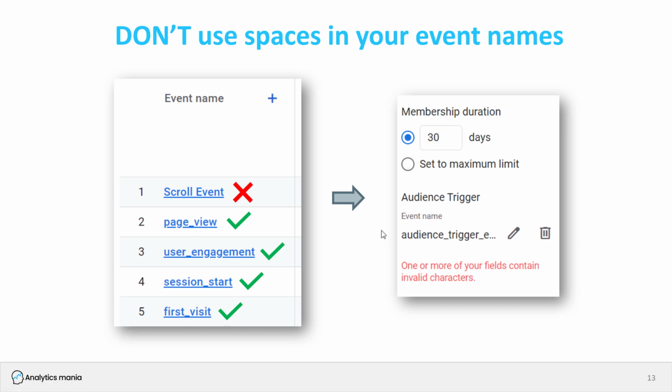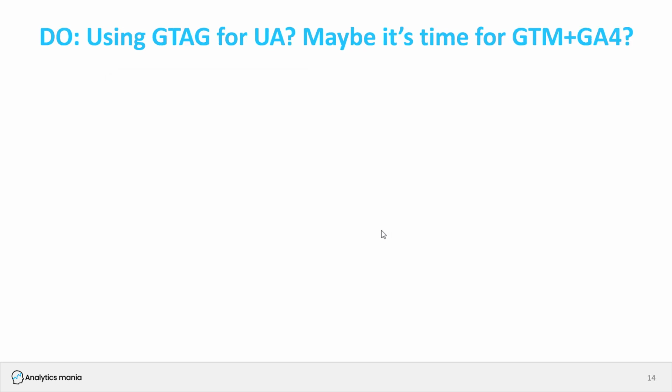Then if we're talking about your Universal Analytics property and you have installed it by using GTag, which is the hard-coded Google Analytics tracking code, or maybe you're using the older version, which is called analytics.js, and you have those codes hard-coded in the source code of the website, maybe it would be time for you to consider to migrate not only to GA4, but also to Google Tag Manager. Because in the past, some companies could not find the budget to migrate to Google Tag Manager. So they stayed with the hard-coded Google Analytics setup.